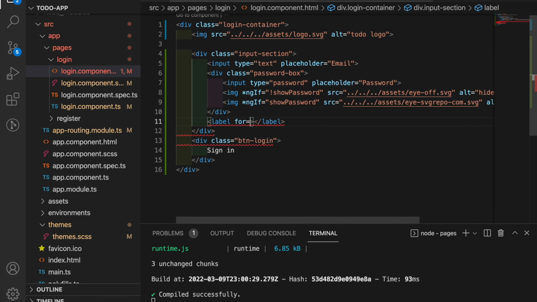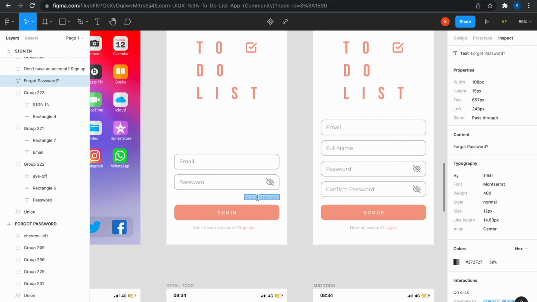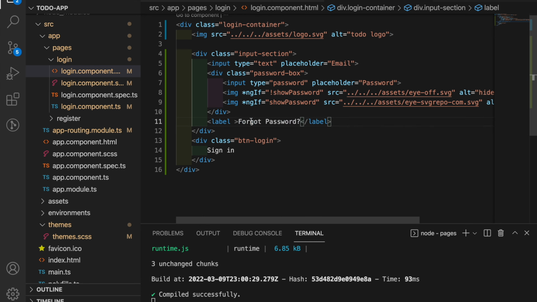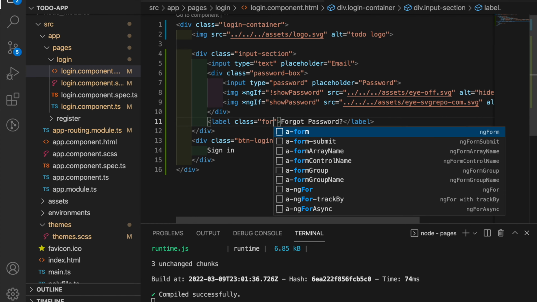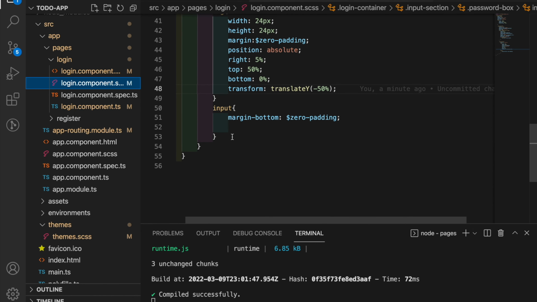We can have a label tag, although I don't like using label. And then we'll just say forgot password. Let me just copy this guy and paste it here. So this will be for our forgot password, and then class forgot password. We'll copy that and actually apply some stylings to it.